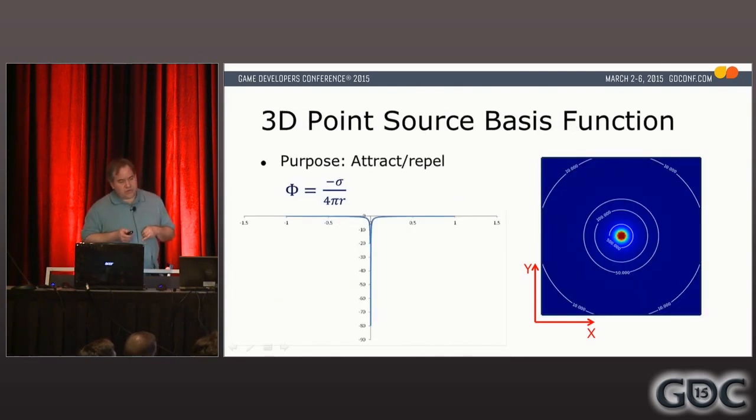Now, I want to show you two potential flow kernel functions. One is a 3D point source, and this function here is the equation for the potential in the field. You can see that it is discontinuous at the center of the kernel, and we're just not going to worry about that. It's unbounded at the origin, but it goes to zero at infinity.